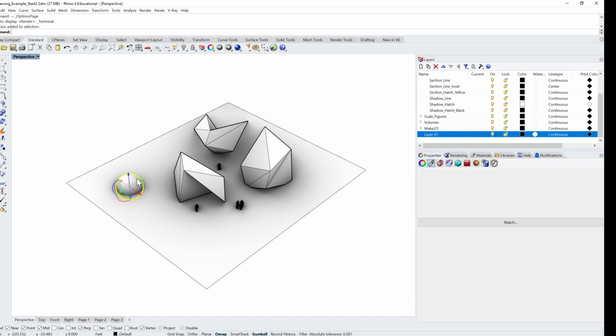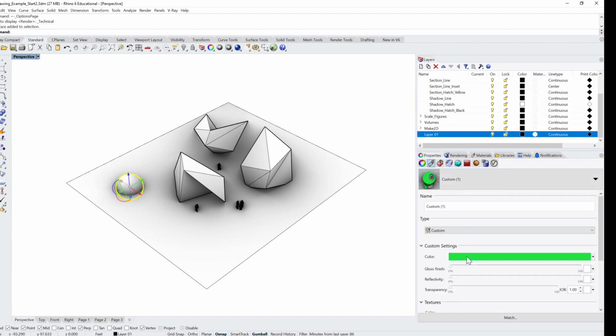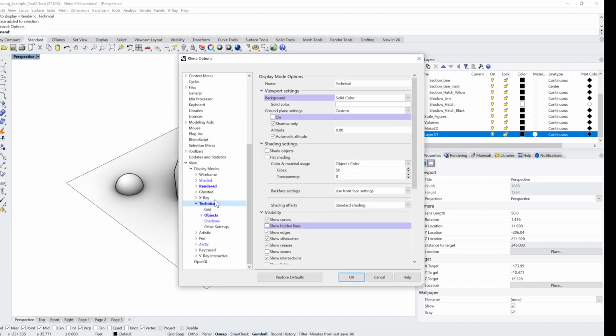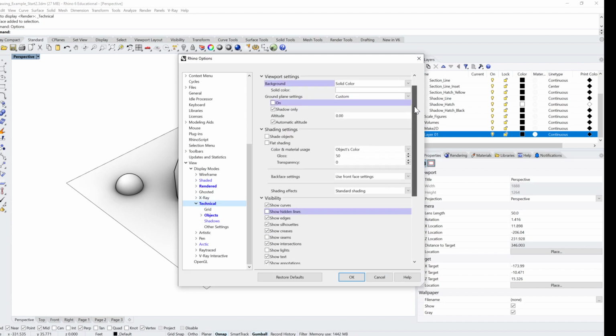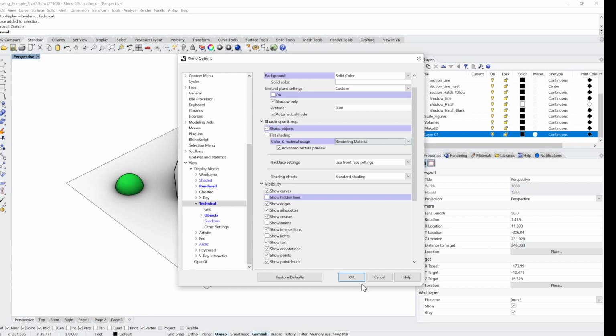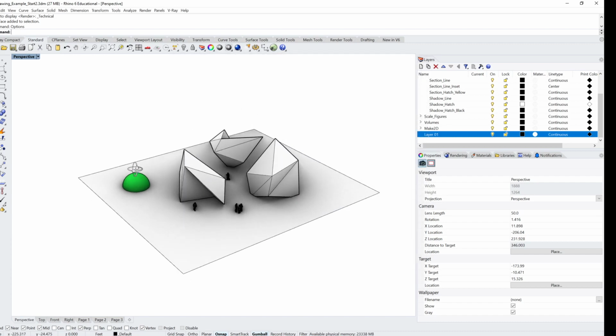We want this guy, which has a custom color, which is green, to show up. And if we want that custom color to be displayed in this ambient occlusion setting in the technical view, we go to options or display options. Here in the technical view, we want to come down to shading settings. We want to make sure that shade objects is selected, and then we gave it a custom material, right? So we want to select rendering material. Okay, now this shows up.